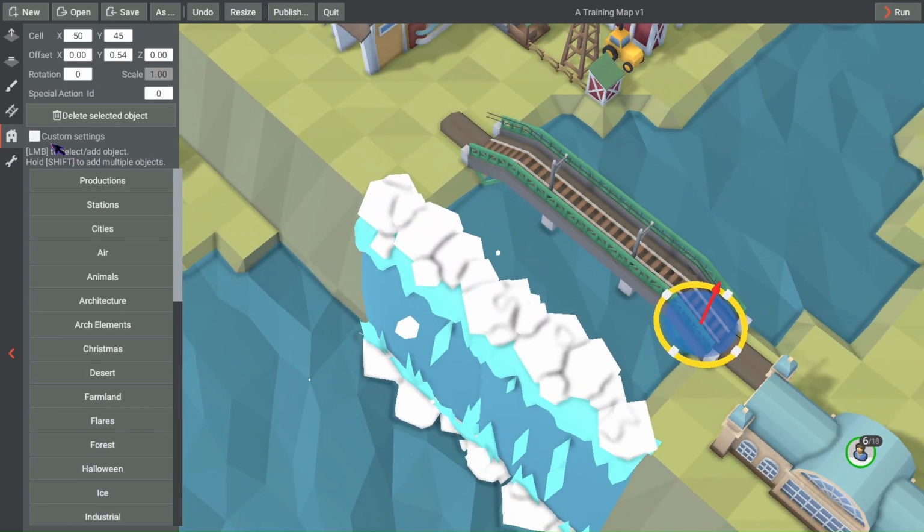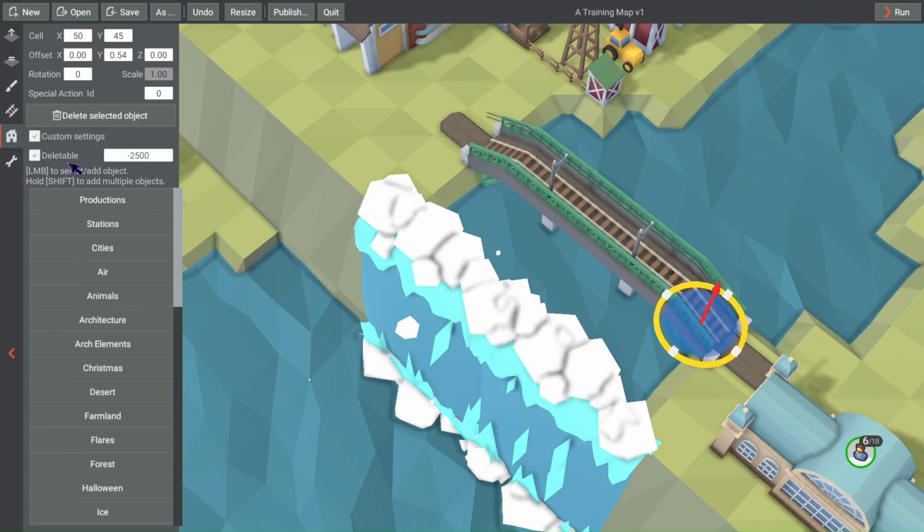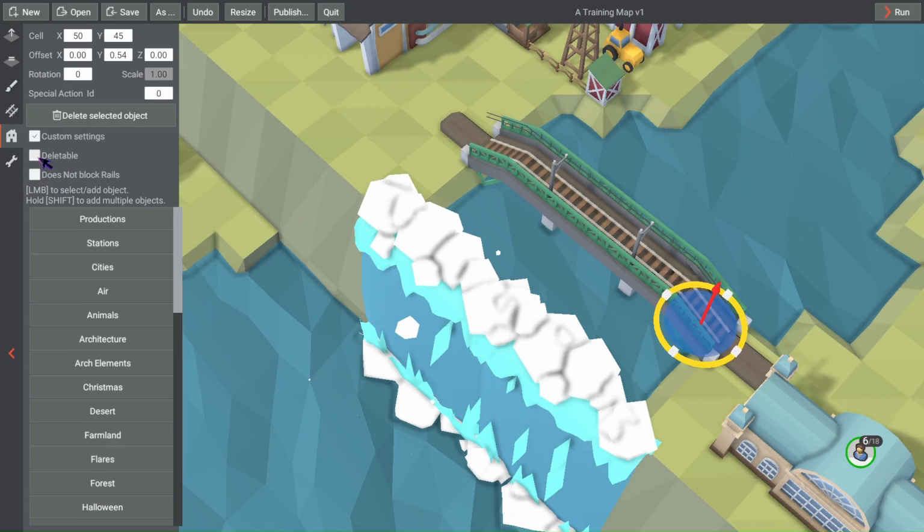So there's a custom settings checkbox right here. Check on that. That gives you the opportunity to set a price for deleting it or to disallow deleting it just by unclicking the deletable checkbox.